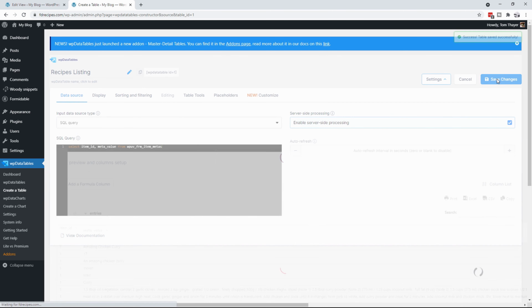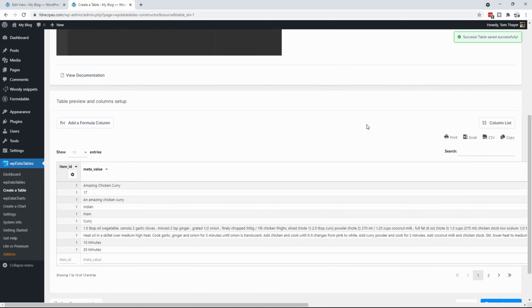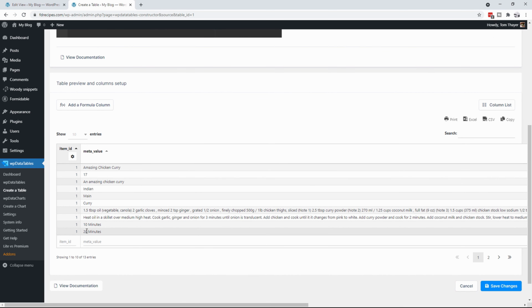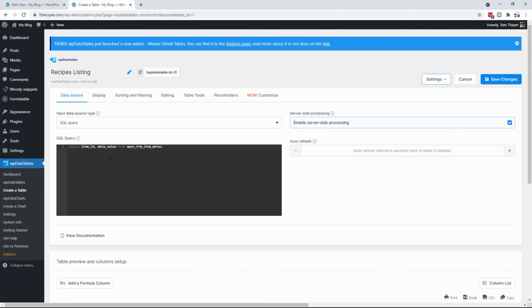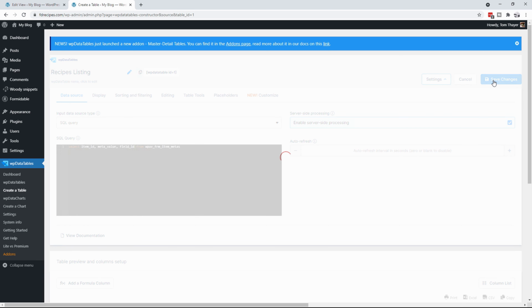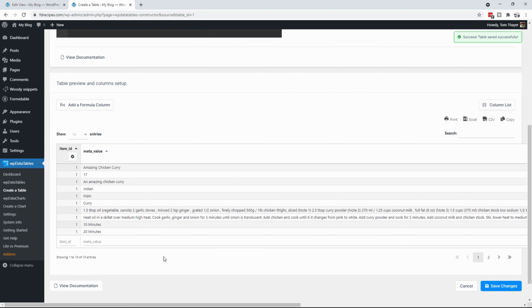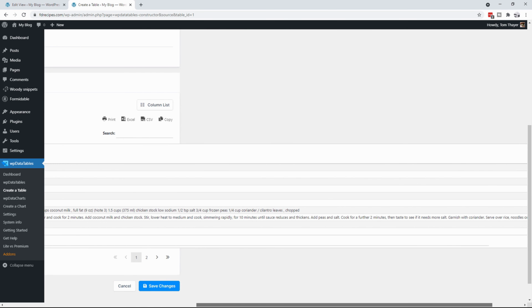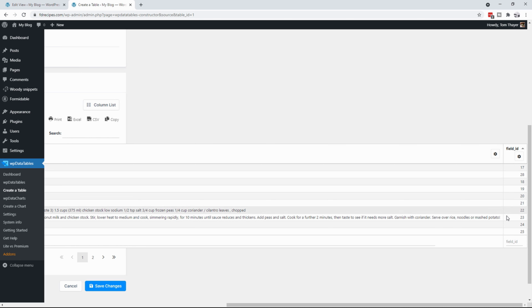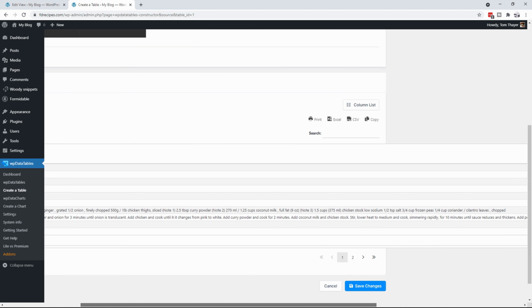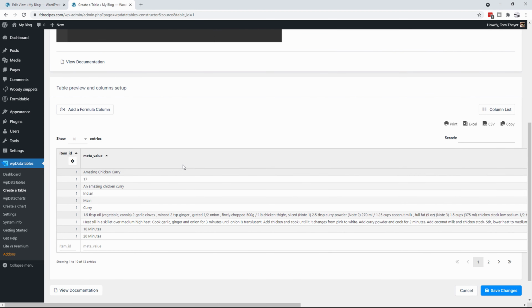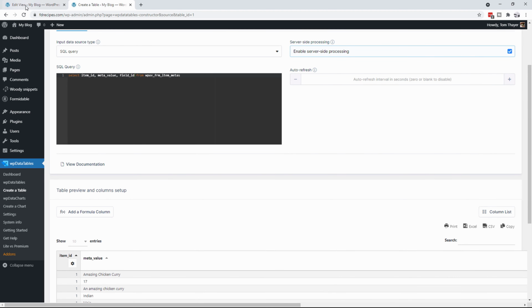So I'm going to click on save, and what you're going to see down here is all the different fields that we put in the entries. If I add field ID here, we'll have to scroll over, but you'll see the field IDs that actually correspond to each of these values.